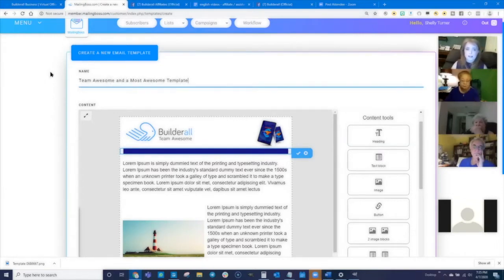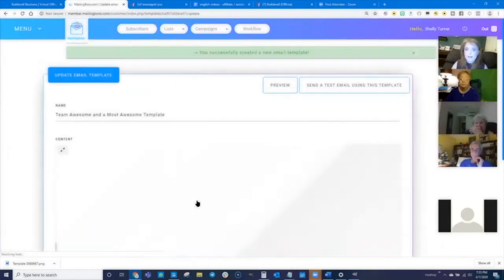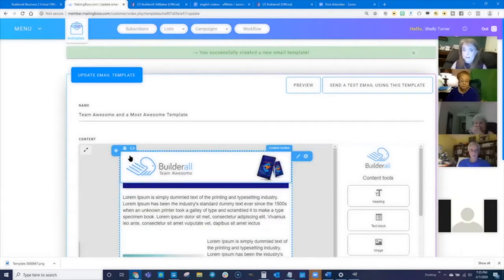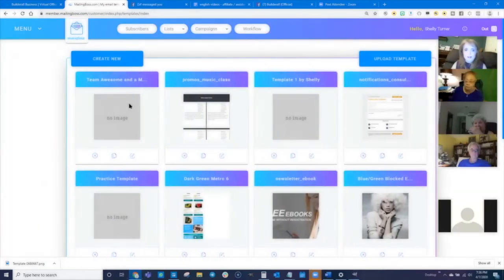Here we go. And then I'm going to scroll down here, and I'm going to click Save Changes. And what that's going to do is it's going to save in my template list, and now I have it available. So let's make sure it's saved. So I'm going to go to Menu, Templates, and My Templates. And there it is right there, Team Awesome and a Most Awesome Template. So right there, it is ready for me to use.